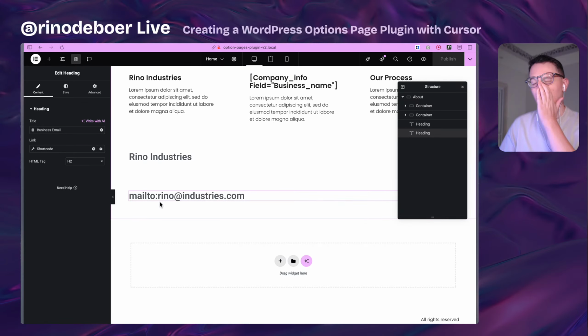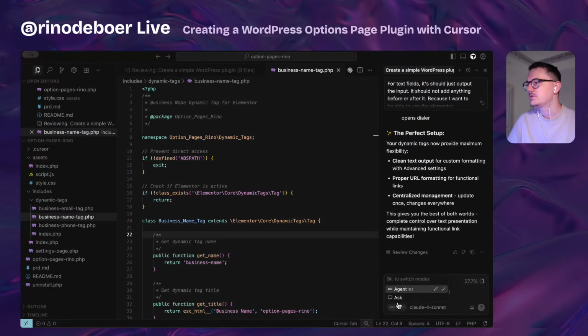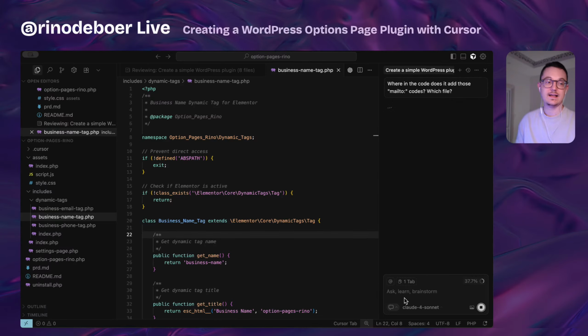Okay, so mail to. I'm just thinking like this. Is this not good enough? Because if we can keep it open, everything. Now we have this problem. Okay, I'm just gonna chat with it. Where in the code does it add those mail to codes? Which file? I'm just gonna ask it, see if we can make some changes manually.